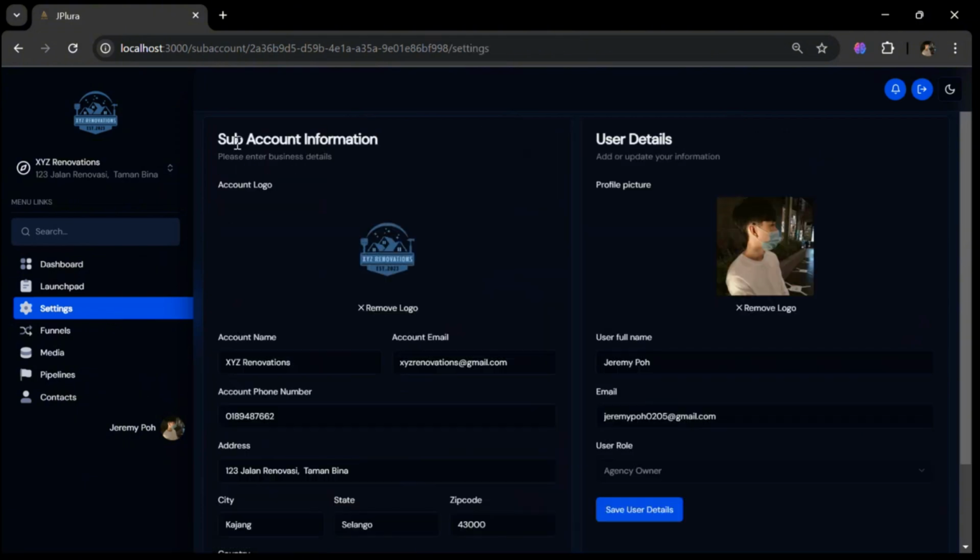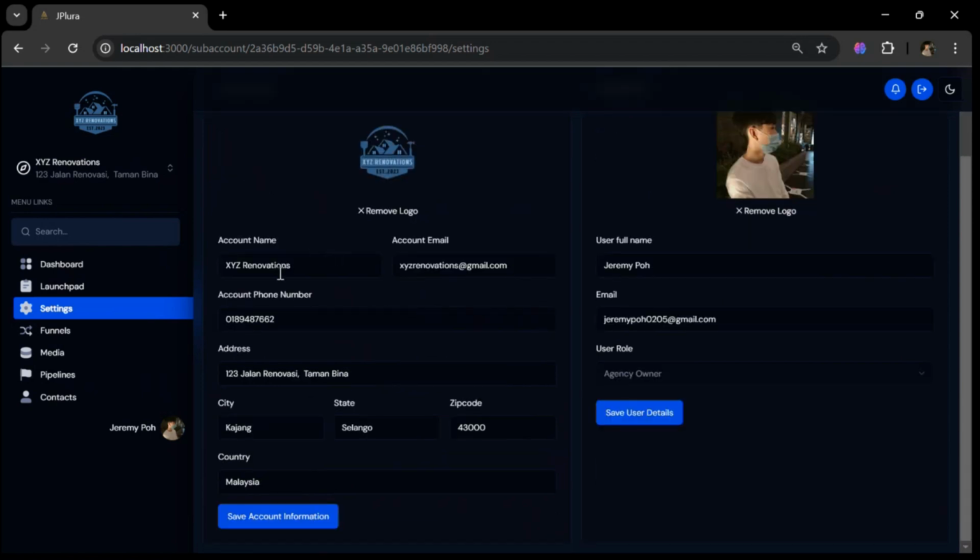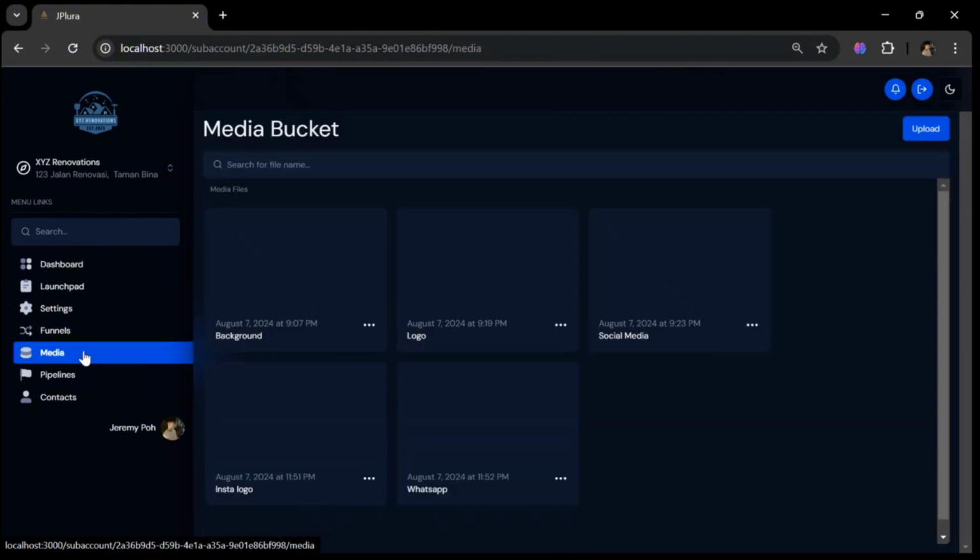Okay, so actually this one is similar to just now. Just now was the business or agency information, and now we change it to the sub account information because we have navigated to this specific sub account, right? Here it's still similar user details, and we can still change or edit everything here.